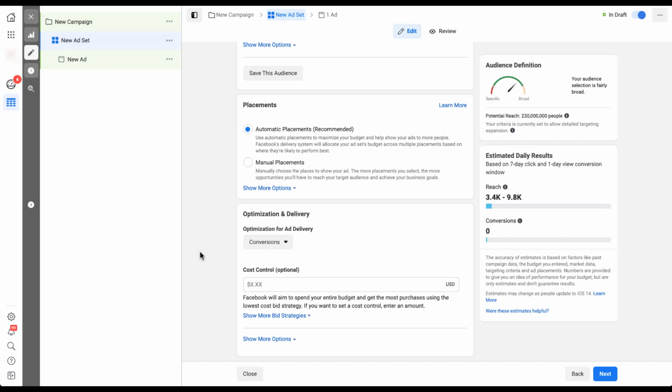So I've got a new campaign, new ad set, new ad over there on the left. And I went into the ad set, which is where the optimization and delivery settings live when you're using ad set level budgets. Later in the video, I'll talk about how to adjust your bidding strategy if you're using campaign budget optimization. But for right now, let's stick with the ad set level.